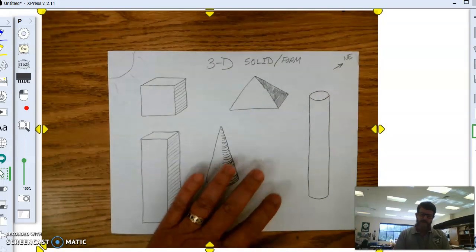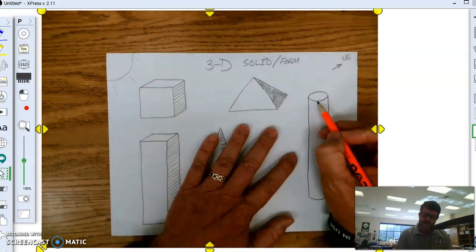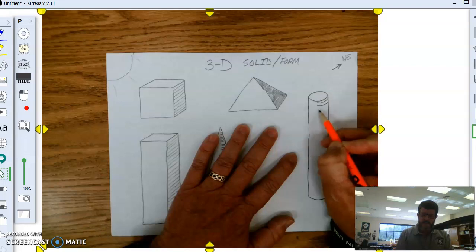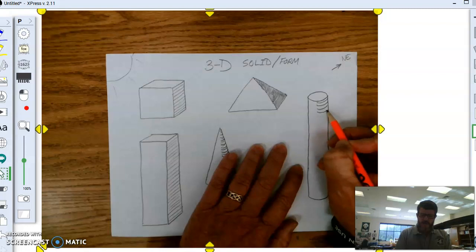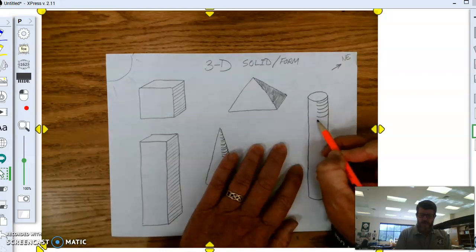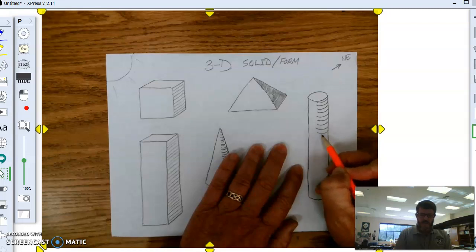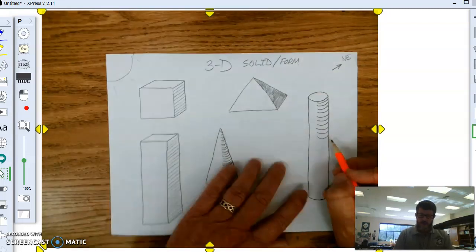All right, and then if you want to start at the top and do it this way, you can, or at the bottom like I did here. Start at the middle, go to the side. Start at the middle, go to the side. Make sure these lines are curved the whole time.